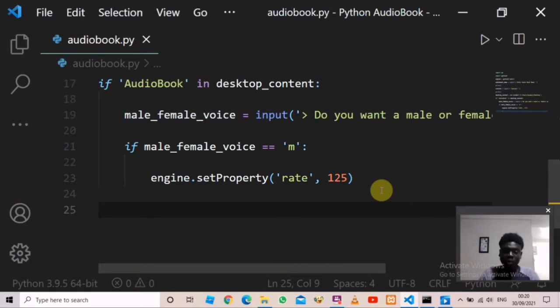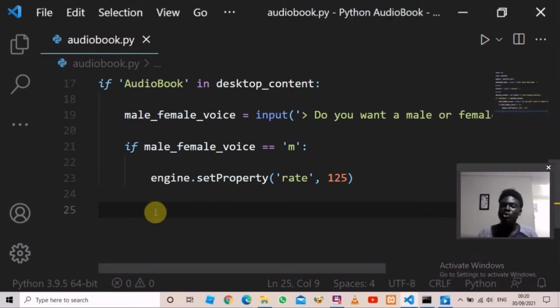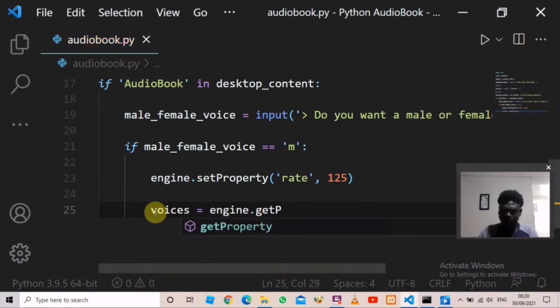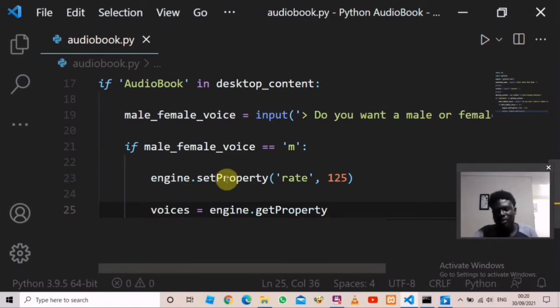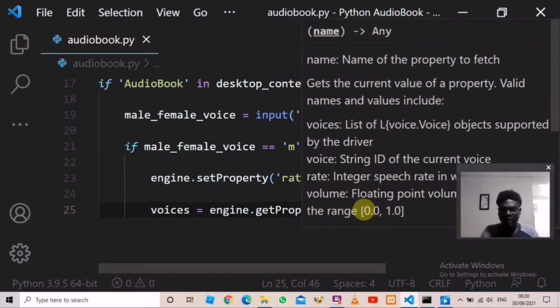The next thing to do is that we need to set what voice we want our audio file to have. The first thing that we're going to do is get this particular property called voices. So we're going to create a variable and name it voices. We're going to say voices is equal to engine.getProperty. Remember, here we setProperty because we are setting the rate to this number, but here we are getting a property, so we put voices inside the parentheses.